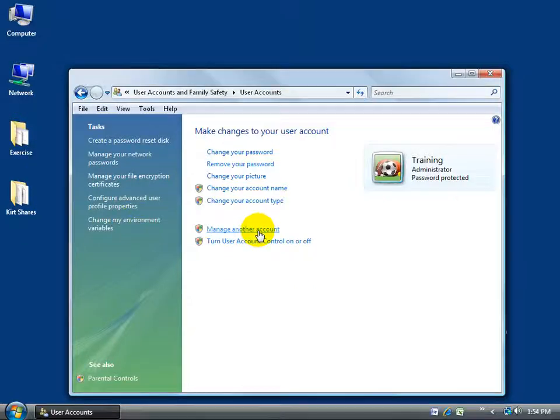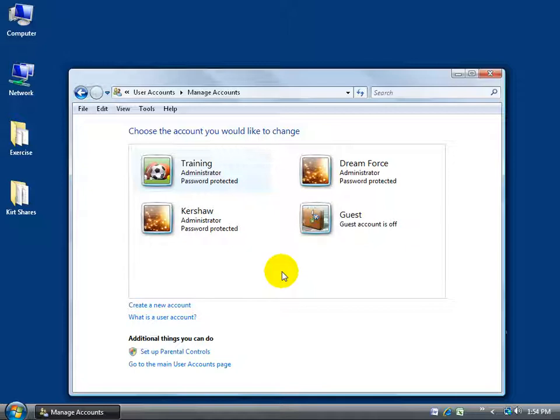Come down here and click on Manage Another Account, and it lists all the accounts that are available. We have a guest account that I have turned off. We have Dreamforce, Kershaw, and Training. Well, what if another person wants to share this computer? Let's pretend it's another family member like Little Billy.